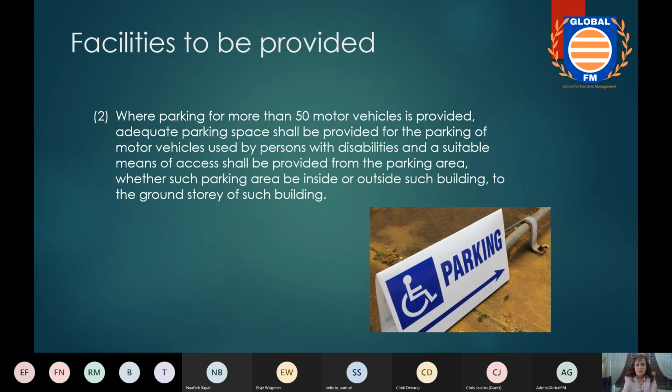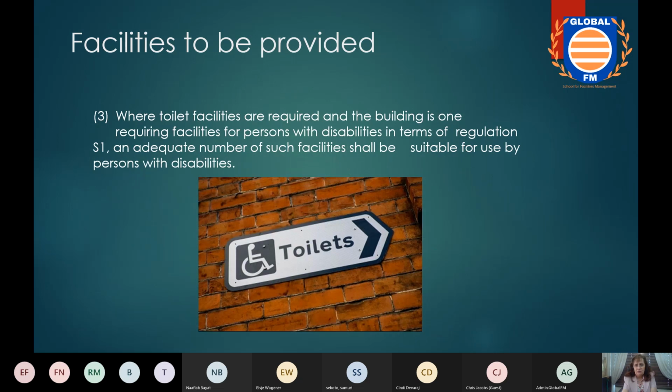Secondly, when we start focusing on parking, normally we work with one parking space per 50 motor vehicles, dependent also on the specific type of facility. If it's, for instance, a healthcare facility or a rehab type of environment, it drops to 1 per 25. But we'll go through that later. Suitable means of parking shall be provided, whether such parking areas are inside or outside of the building, and it should be on the ground story of the building.